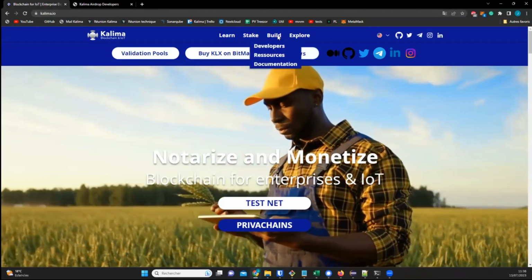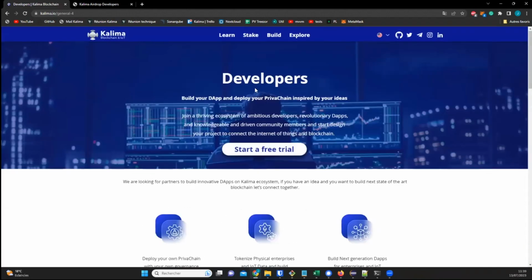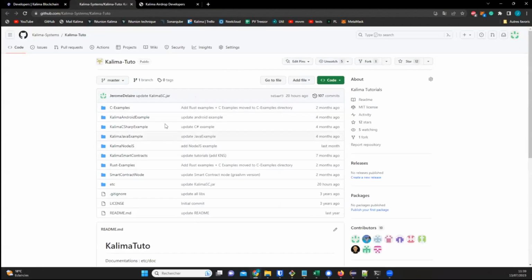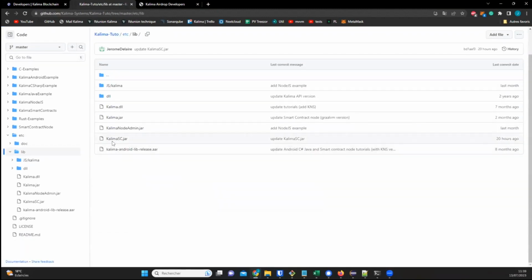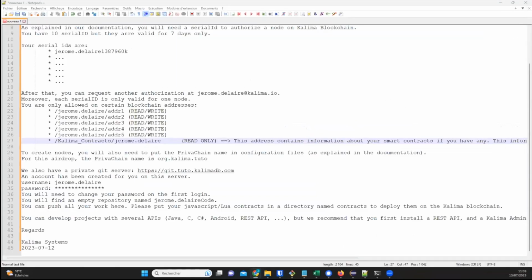From kalima.io, if you click on developers, sorry, then on GitHub, we'll find our public repository, and you can access our libraries, for example. So for our tutorial today, you just need to download the Kalima sc.jar in the etc-lib folder. Sc is for smart contract. So you just download it, and we will use it in our project today.